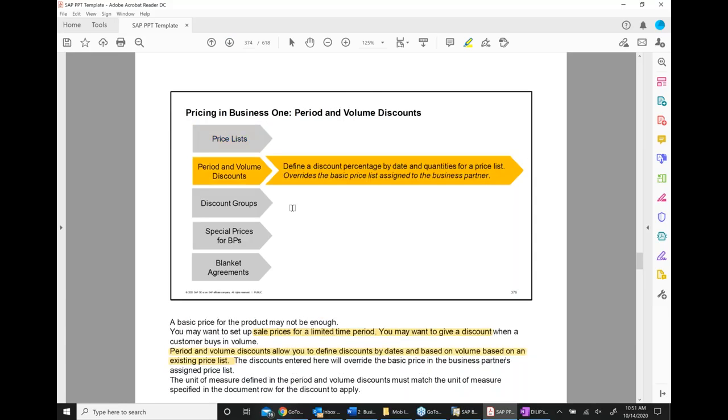Now there is another thing. So we talk about the price list and how we assign the price list to it. We will maintain the price list also. We're going to do an exercise as well. Now let us discuss another point that is called period and volume discount. So on the price list, we can have some discount also. Okay.